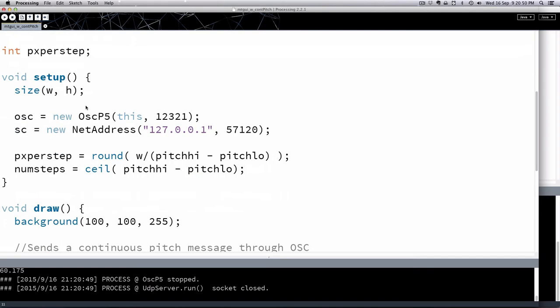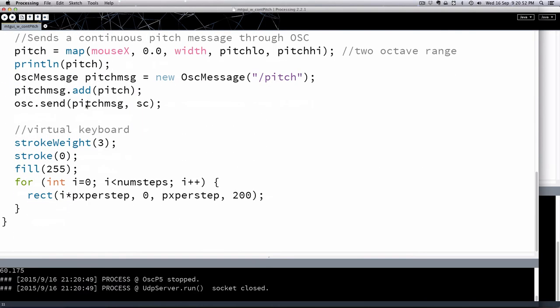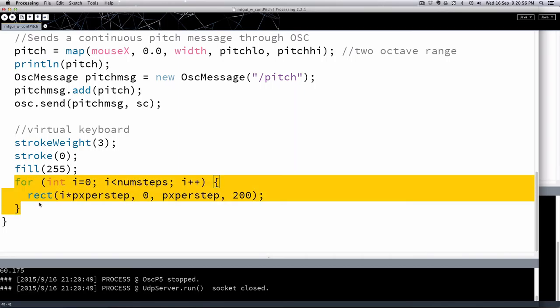So that's a real easy way to get a keyboard using this for loop, and a good introduction to the use of the for loop. So just hopefully take that to heart.